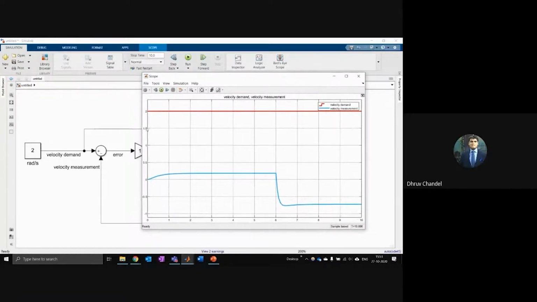Okay, I hope these axes are visible. So what's happening right now is that my velocity demand is sitting at a constant 2 radians per second. As soon as my system starts up, the motor starts to spin, but it doesn't get very far. It spins at some low value, and then as soon as the reverse torque step is applied, it drops into actually negative territory. So the reverse torque is so powerful, it makes my motor spin backwards.